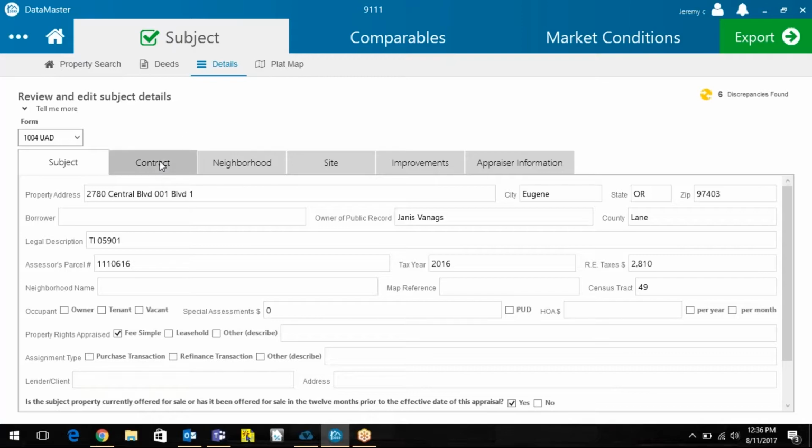We can click on details, and now we can come in and fill out a lot more information on our subject page. And we can go through each one of these sections, fill in contract, neighborhood, site, improvements, and you can fill in data from each one of those. DataMaster has filled in data, but now you can actually add more data for that subject page.